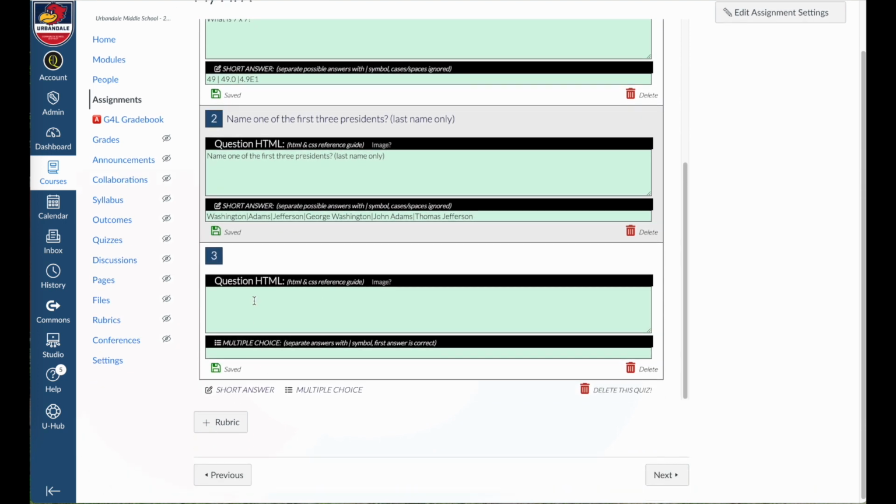Multiple choice. I'm going to say name the following molecule. A piece of code that I'm going to use right here is an angle bracket with the BR, angle bracket, and all that means is break. So that's going to break it down to the next line. And then I'm going to put in the name of an image. And I'll show you how to do that here in a second.